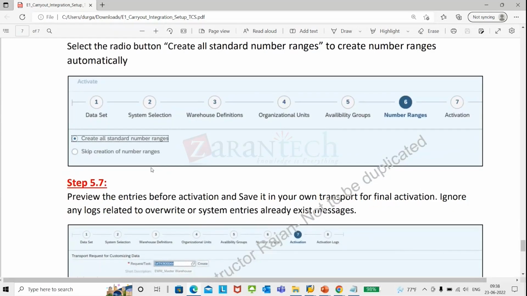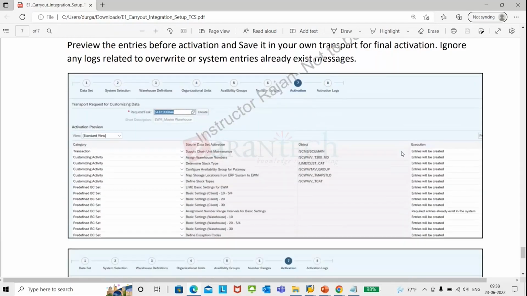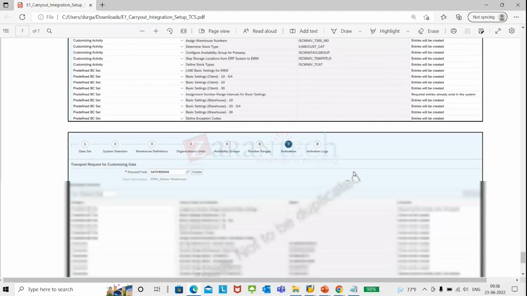Then the last one is the number ranges. If you want to create all the standard number ranges from the template values or model values, we can copy them. Else we can do this as an explicit step. Finally, you can see the log and then save it.